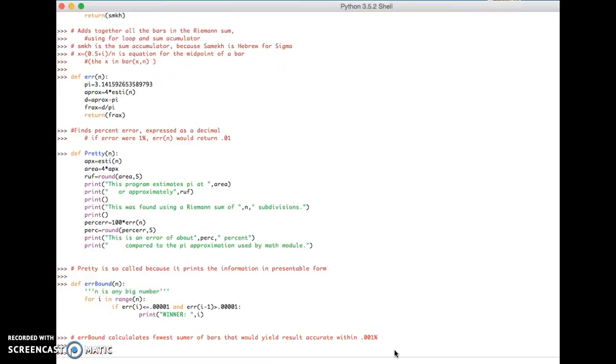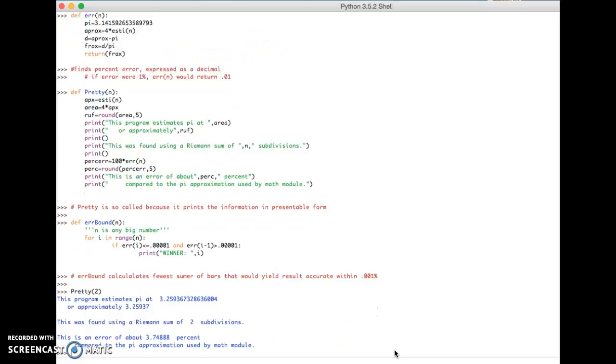So you wanted to estimate the area for, let's see, 2, and then 20, and then 2,000, and then 2 million bars, right? So I'm gonna do that right now. Let's do it for 2. Okay, it's about 3.25937, and it's accurate to about 3.75%.